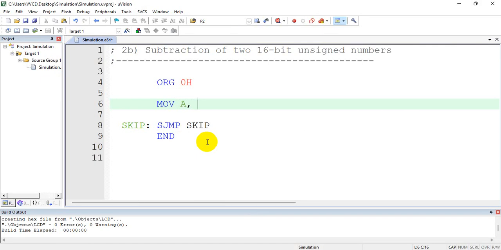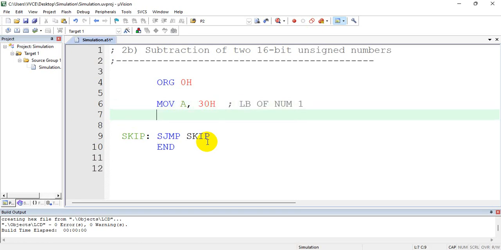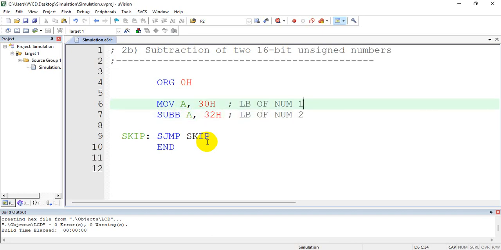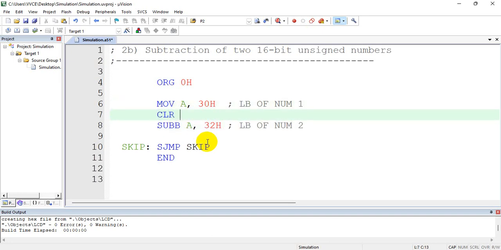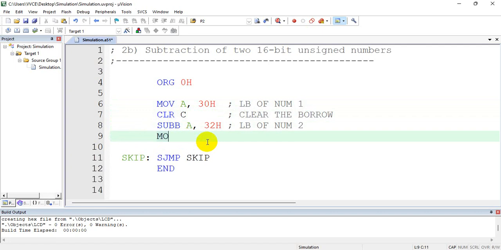First I shall read the lower byte of num1. So this is lower byte of num1. Then I will say subtract A comma 32h, that is lower byte of num2. Here, as a precaution, you can clear the borrow flag, although by default it will be cleared. And whatever the result I get, I will put it in R7.